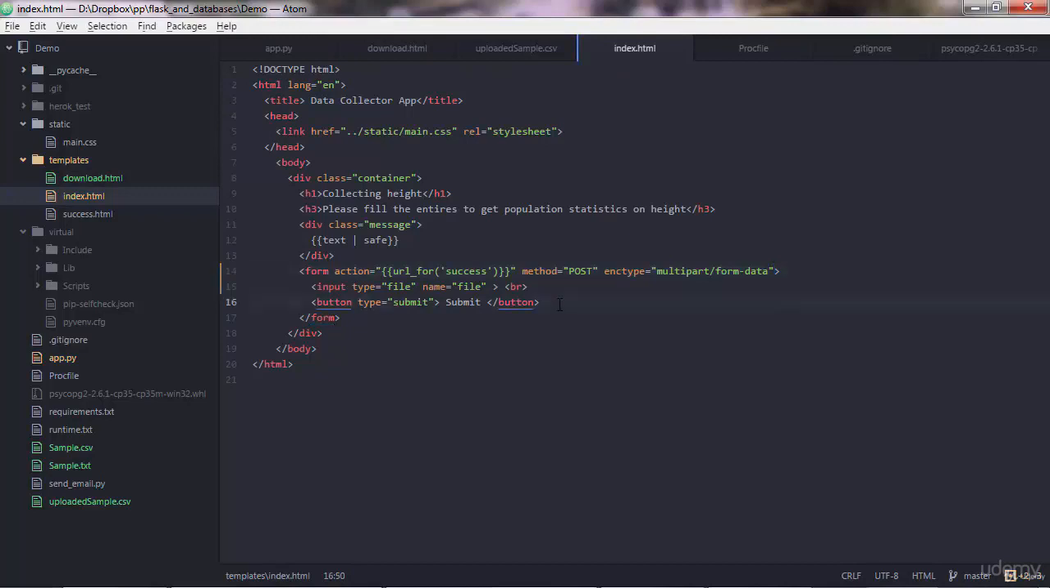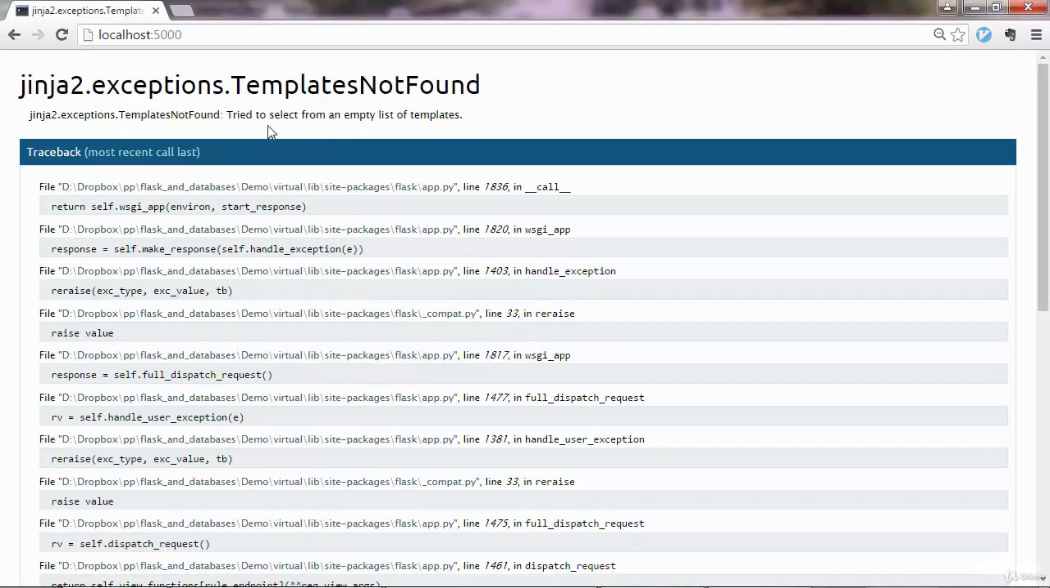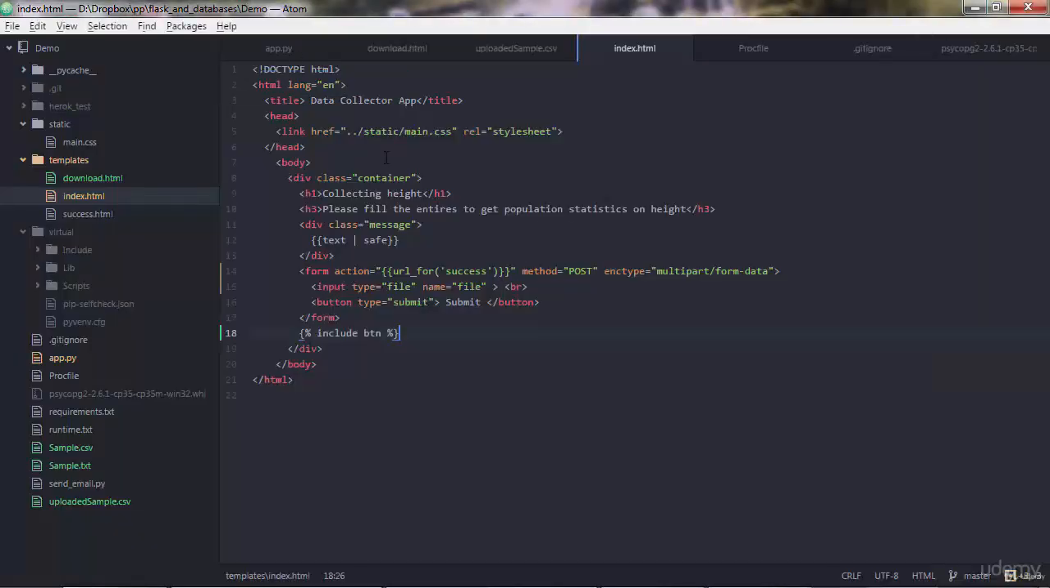So to do that, you want to insert here under a form a Jinja2 placeholder, where you want to say include btn for the variable that we created in the Flask function. Now, if you save this and go to your web app, reload, you'll get an error. What it says is, tries to select from an empty list of templates. So why is Python not being able to find a template?